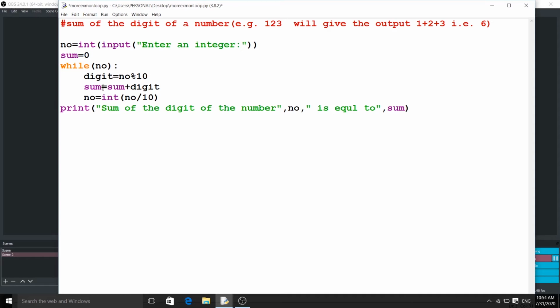Initially it was 0. After adding the value with the remainder 3, sum becomes 3. Now sum will become 3 plus 2, that is 5. And the number is 12. 12 divided by 10 will give the integer value 1. Still 1 is not equal to 0.